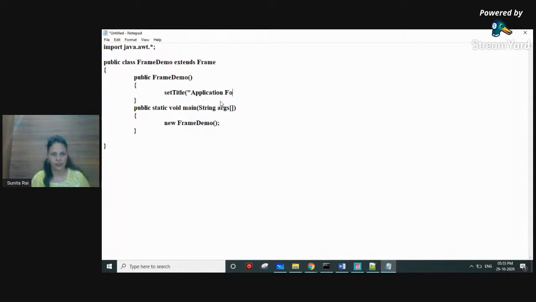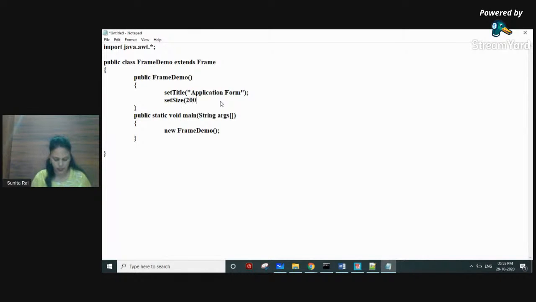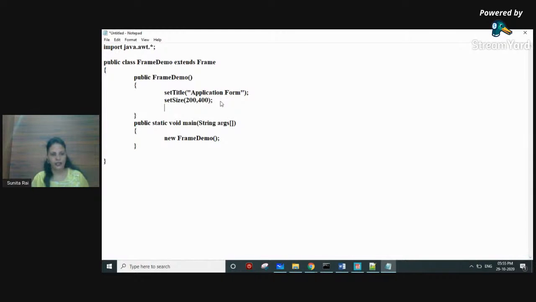and then setSize. setSize is my next method. What is the size of your frame, length and width? setSize, setTitle. And now the very important line is setVisible. If you write those two methods, and if you forget to write setVisible(true), you are not going to get your frame.